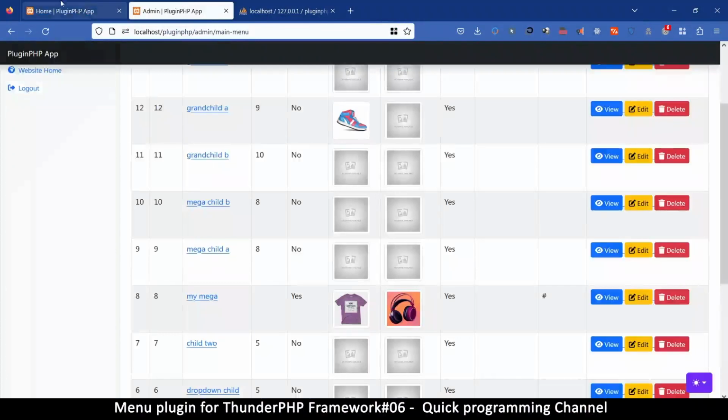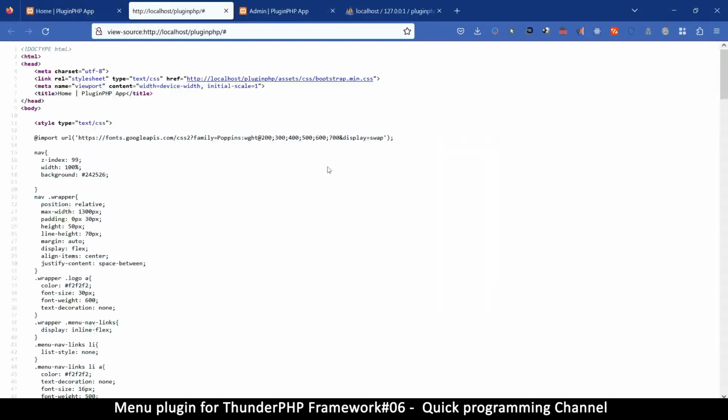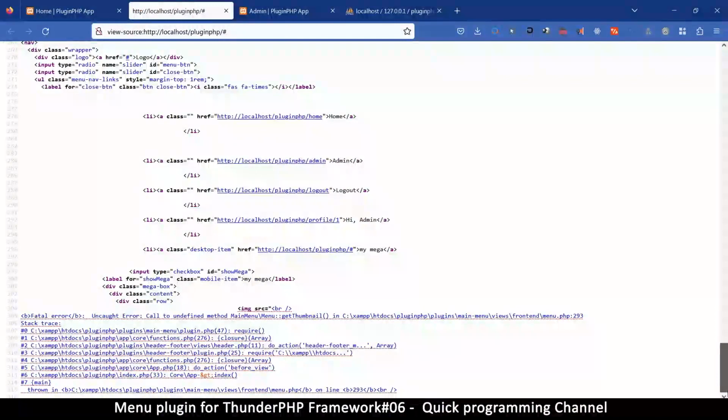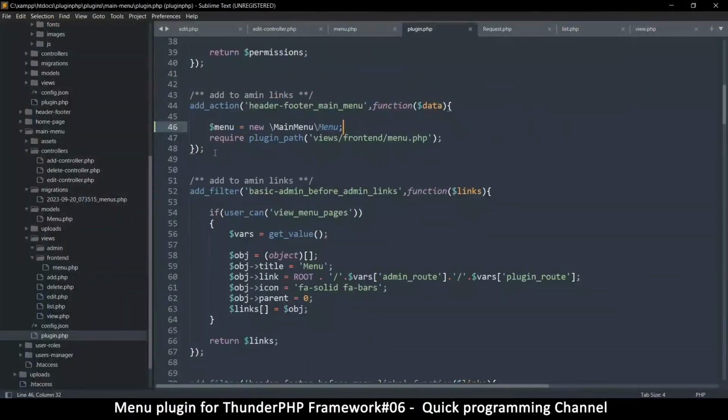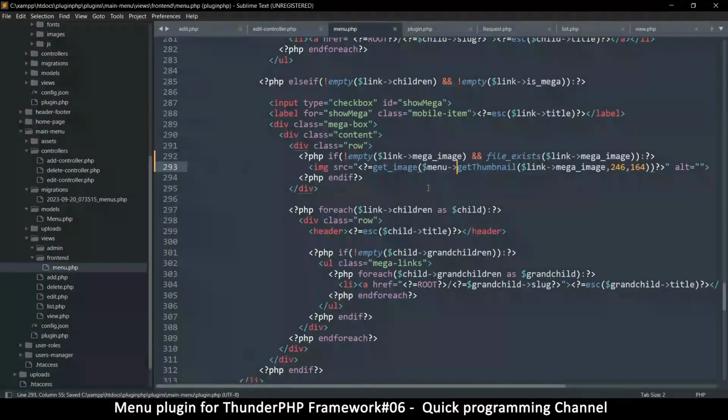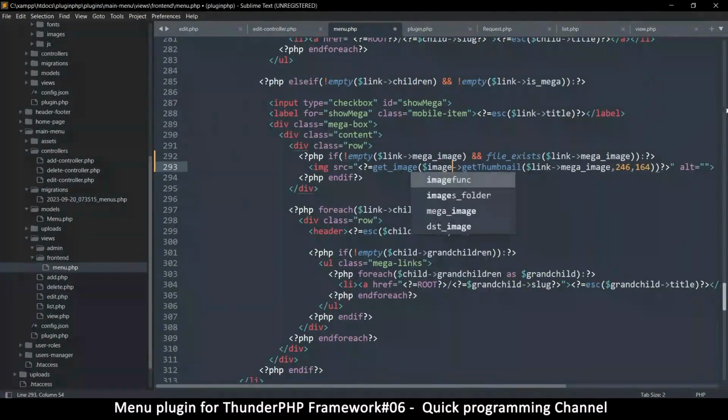Okay, so we still have some kind of problem. Let's go view page source. Let's see. Call to undefined method main menu get thumbnail. Oh, sorry, this is my bad. I don't know why I did this. This is not supposed to be this, right? It's supposed to be image is equal to core. So this one is in the core namespace and then image like that. Okay, cool. So back to the menu, then instead of menu it's going to be image like that.